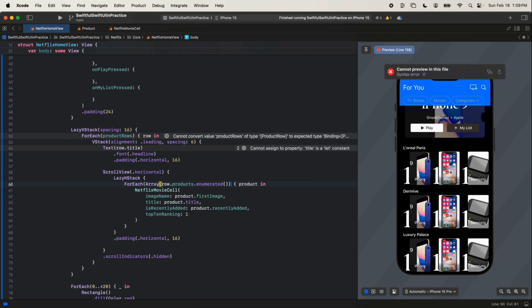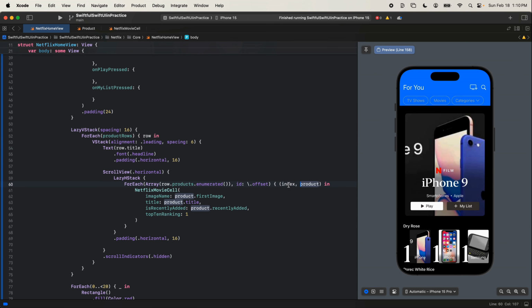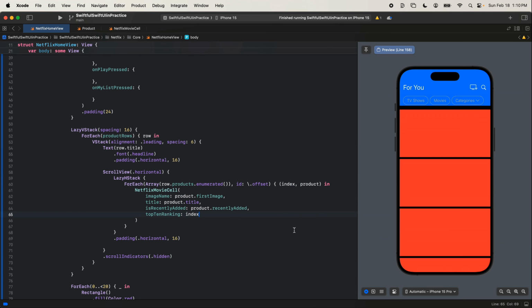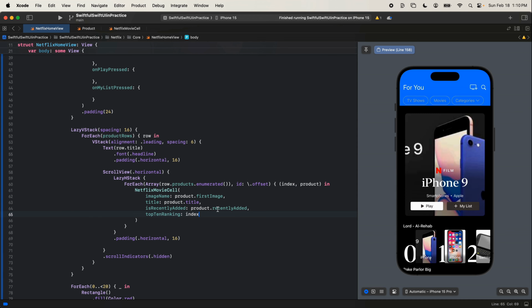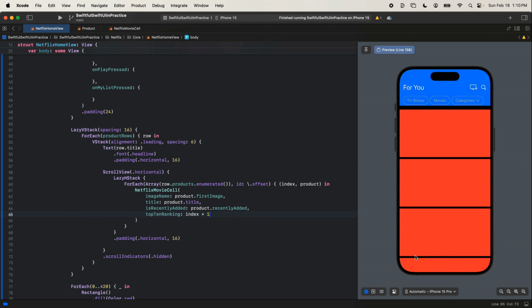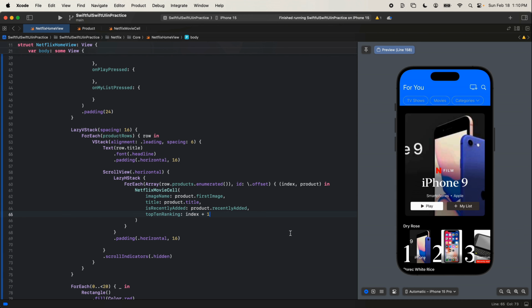And then we just need to include the ID, \.cell, or sorry, we'll use the offset as the ID. So the index will be the ID itself. And then the return values will be the index as well as the product. Cool. Let's put the index on the screen here. So we got index. Starts at 0. Let's go index plus 1. 1, 2, 3. Looking better.